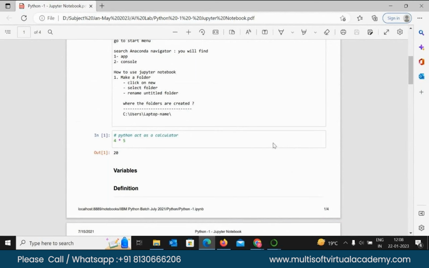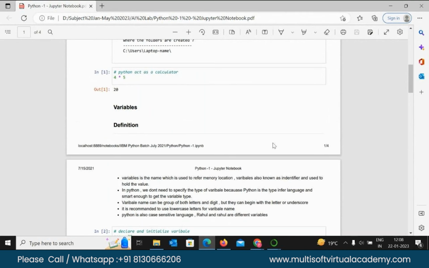A variable will give you a memory location, right? Variable is the name which is used to refer to a memory location. If you want to identify any name, suppose I want to identify my name, it will tell you that Abhishek is in this location, Praveen is in this location. So it refers to the memory location, and a variable is also known as an identifier.